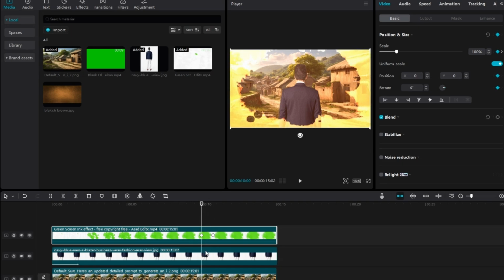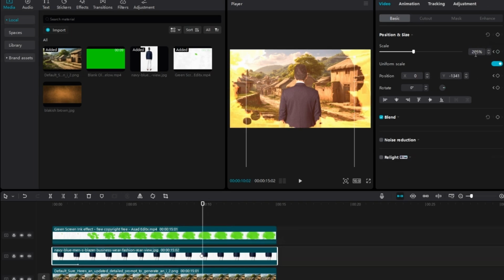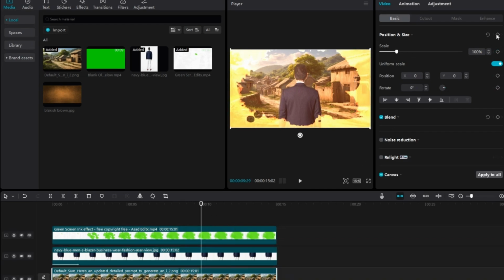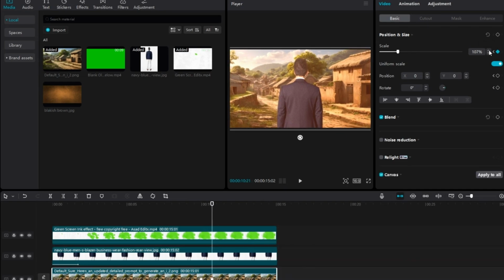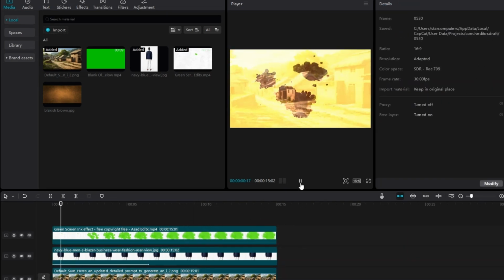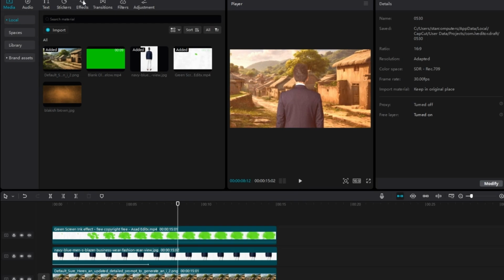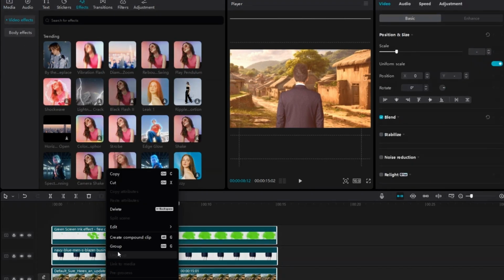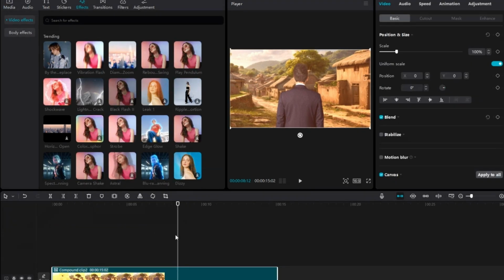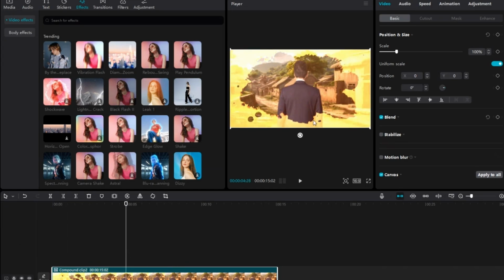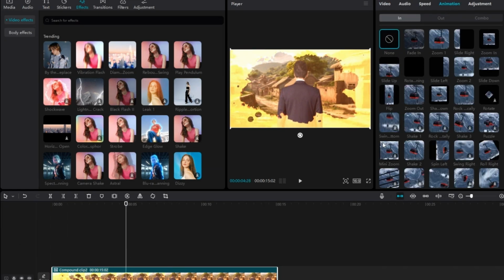And also add same keyframes at same place to the image and PNG. As the keyframes are added, select 3 of them and create a compound clip. After creating compound clip, now I will add animation so it can look smooth and better.